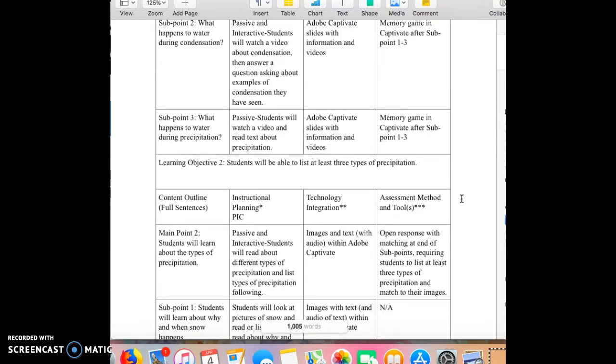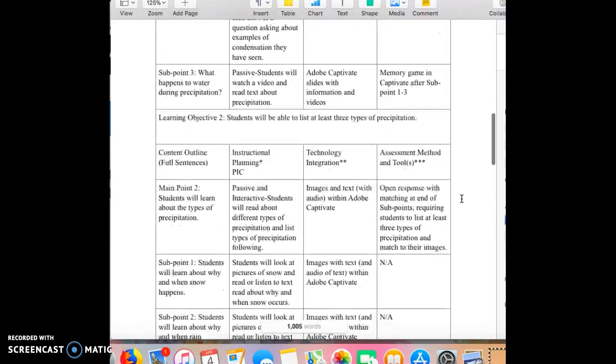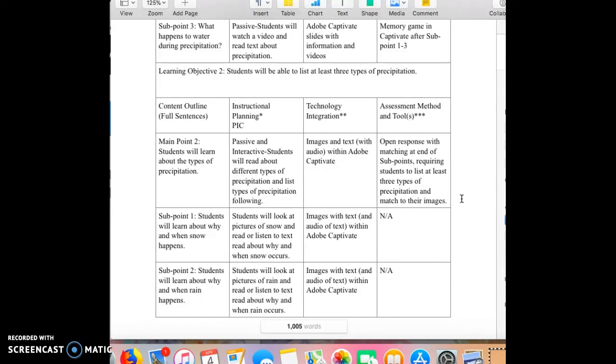Learning objective 2, students will be able to list at least 3 types of precipitation. The main point here is that students will learn about the types of precipitation. In this, they're going to read about the different types of precipitation, and then at the end, they will list the types of precipitation. So everything in this main point is going to be images with text.